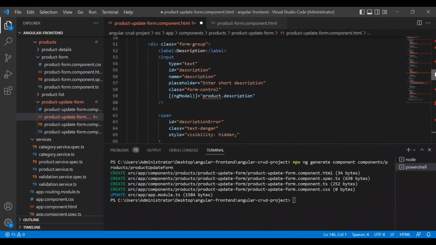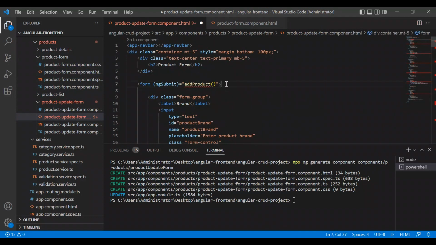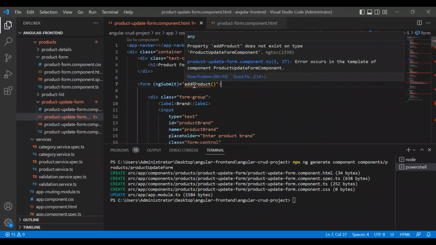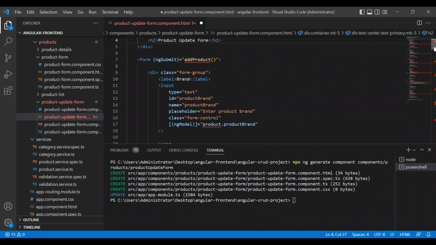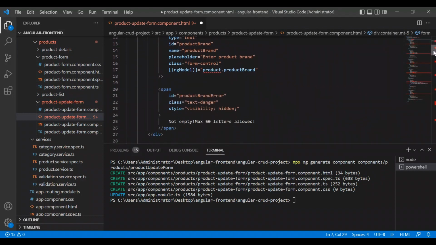Of course we will have some errors, but for now let's save and let's resolve them step by step. First, I will change this. Here will be product update form, and I will close this product form to avoid confusion. This is a product update form, and we have type product update form. And here it will not be add product; it will be update product. These fields will be the same.